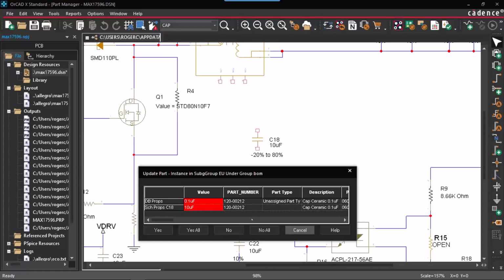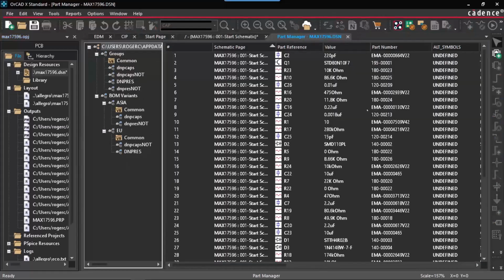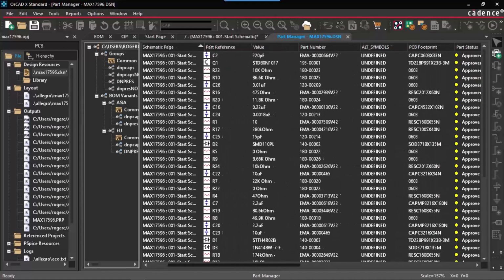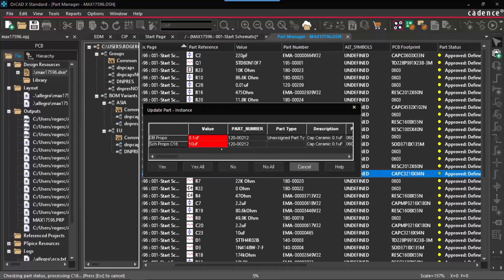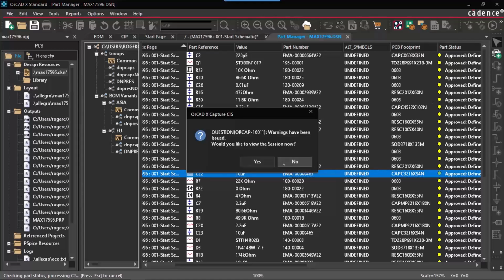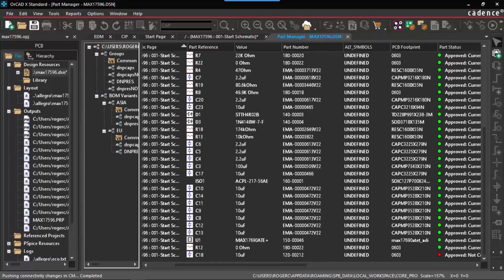But let's say I actually do want to use a 10 microfarad part. So I'll hit no, and I'll see all my results in my Part Manager view here. So I can see these are all my parts, these are all my part references. And I can check all of them again. The same part is still not in sync, of course. And all my other parts are green and matching, except this new C18 part is red. It is not current, right?